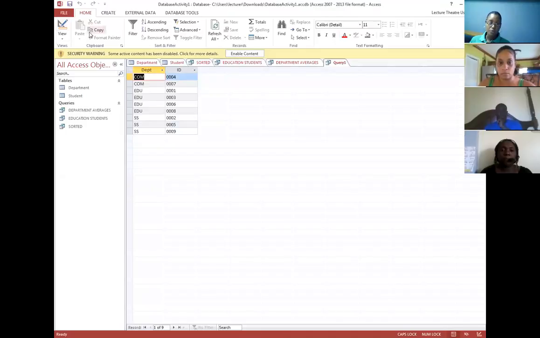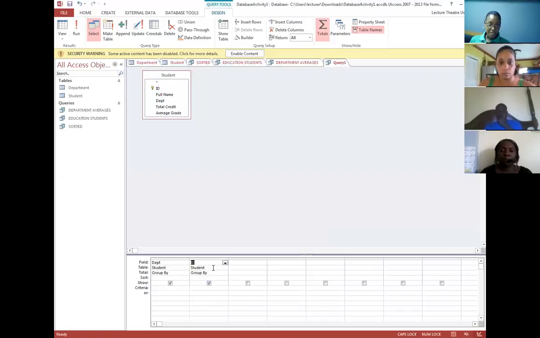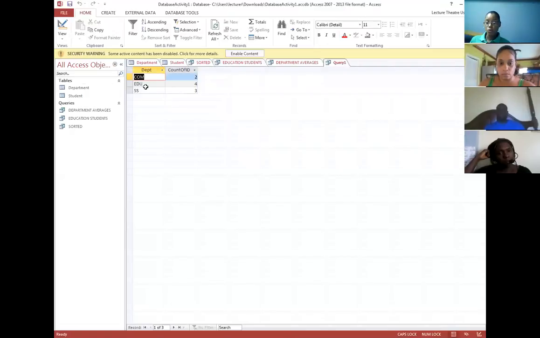That's not good. So let us go back to the query design. And this time, instead of group by on ID, I am going to count the number of IDs in each department. That's what you're saying, you're counting the number of IDs for each department. When I run this, I am going to see only one of each department and how many students.